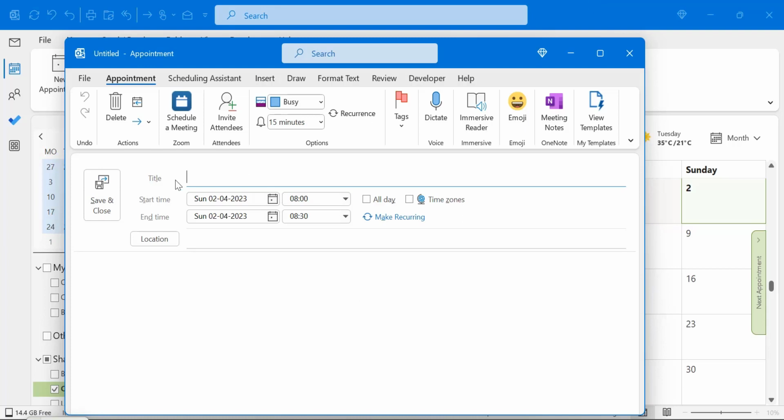Here you can insert the details. You can add the title. You can set up the time and date. You can also make your appointment recurring and simply hit save and close.